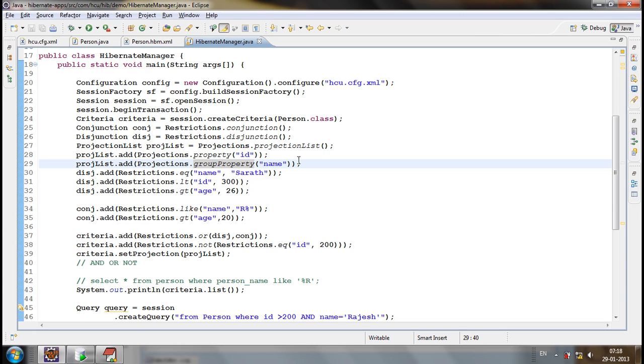Let's consider that there are 10 students in the same department. Then, if I want to fetch the count of students in that department, or the maximum number of marks in that department, then what I will do is, first I'll group all the records by the department, and then I'll fetch the result, right?